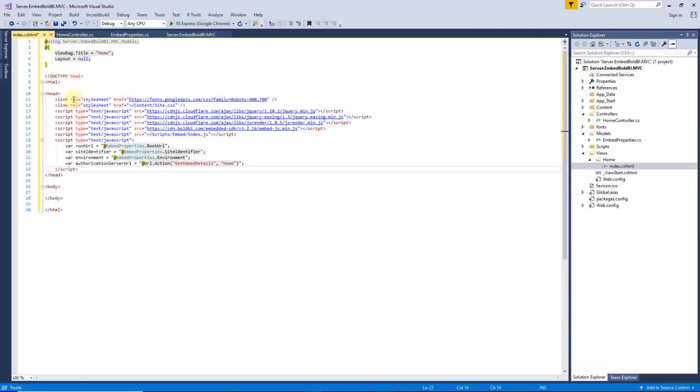Then, I add the required scripts in the head tag and create variables that were already defined in the Embed Properties class. Next, in the body tag, I create a div tag and set ID attribute with a name. Here, I set the name as dashboard. Next, I set onload event by declaring the render dashboard function.